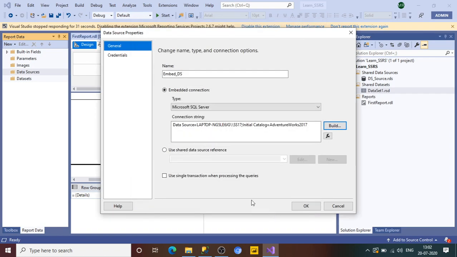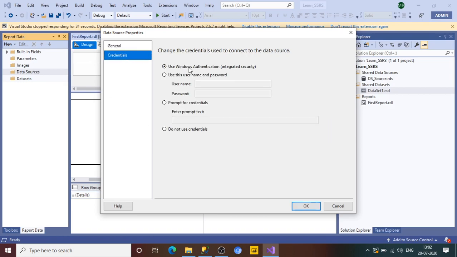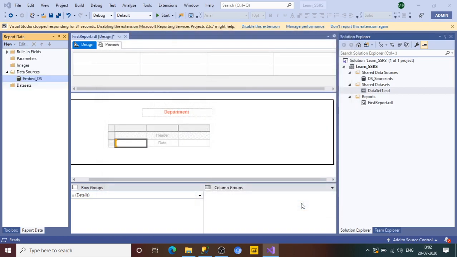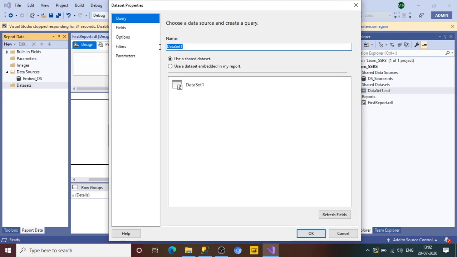This is fine. Click on OK. Connection string is available here. Credential, I want to use the Windows credential only. Click on OK. See, the embedded data source is now created. Now I wanted to create an embedded data set.